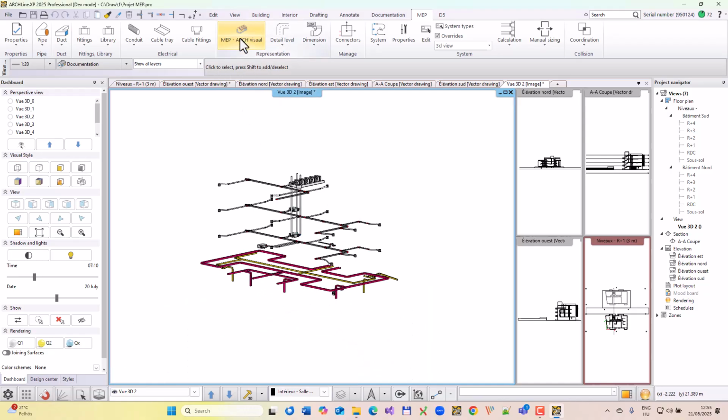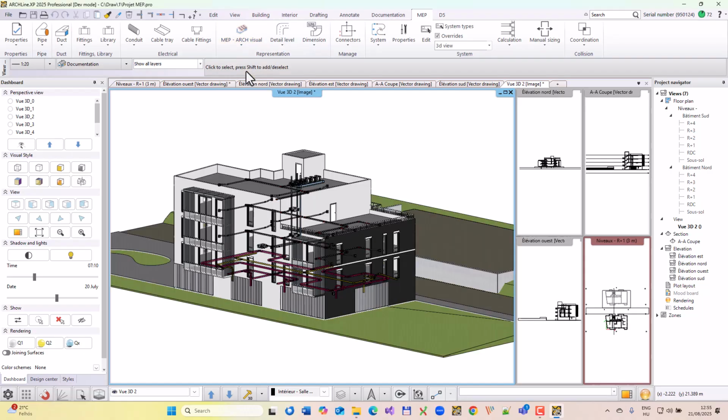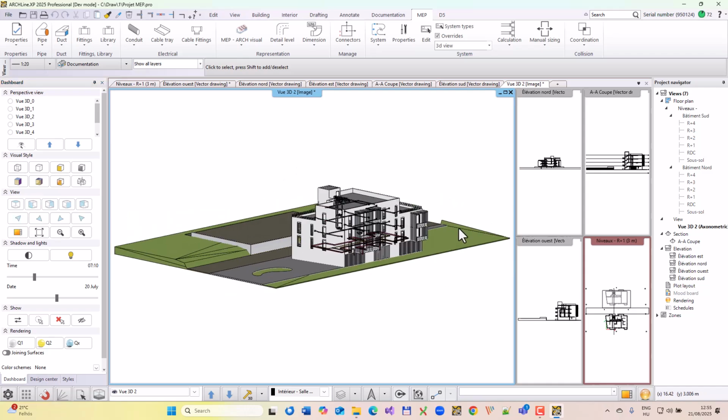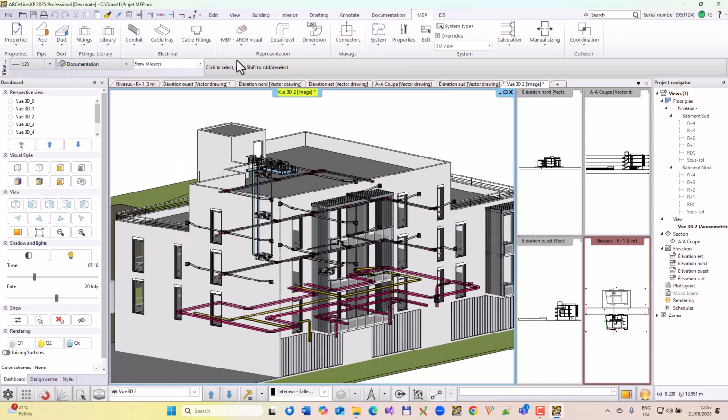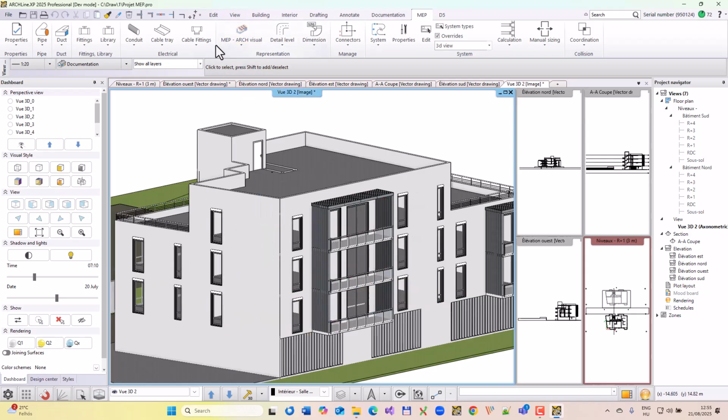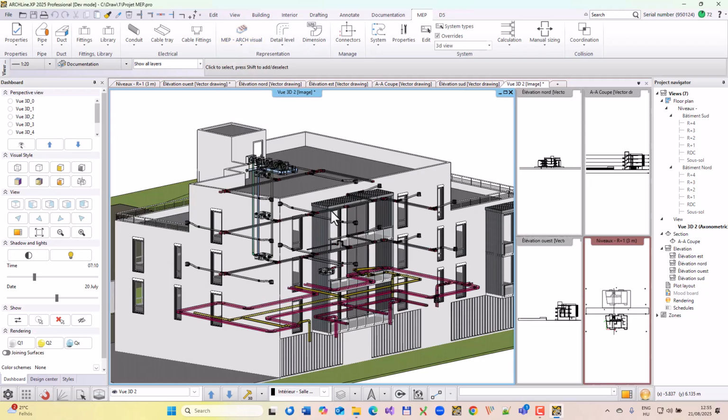Option 1. The MEP-only view displays only MEP elements. Option 2. The MEP primary view clearly shows the building in the background and the MEP elements in the foreground. Option 3. The architecture primary view does the exact opposite, showing the building elements in the foreground and the MEP elements in the background.